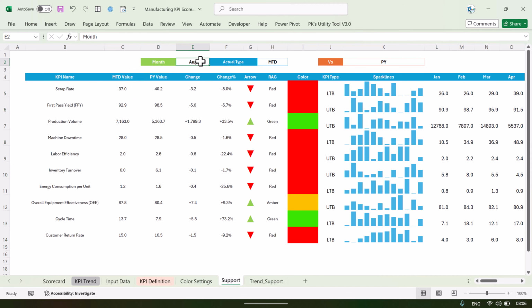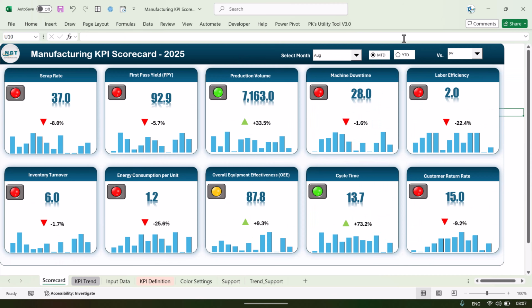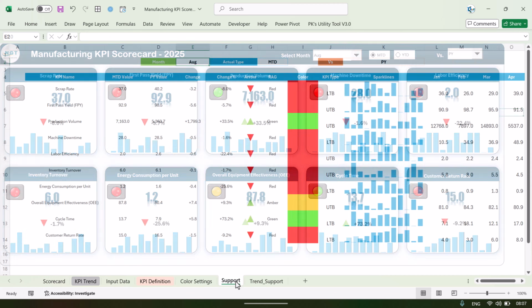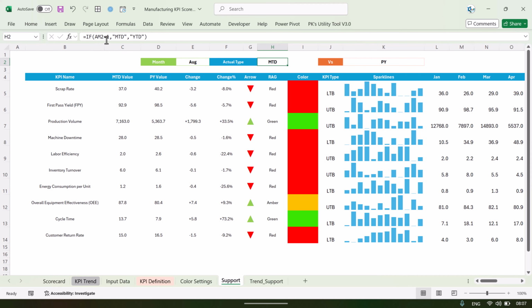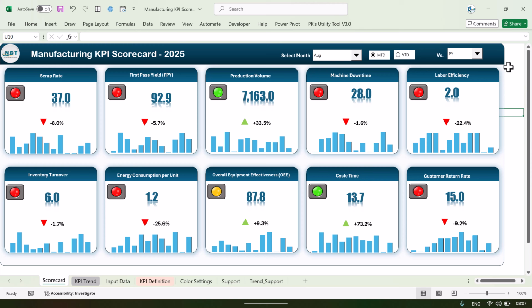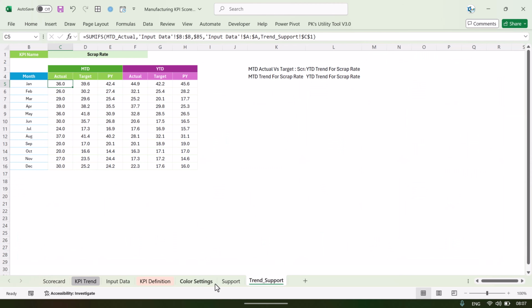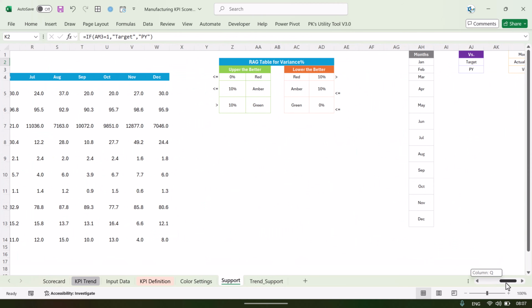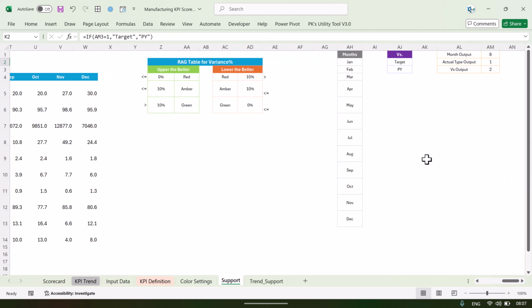Then here we have put the month. Whatever month you select on that drop down will appear here, and whether you have selected MTD or YTD will appear here, and whether you have selected PY or the target versus will appear here. And how it is coming, we just have created the drop downs. You can see the month drop down, the versus drop down, and this is the output.